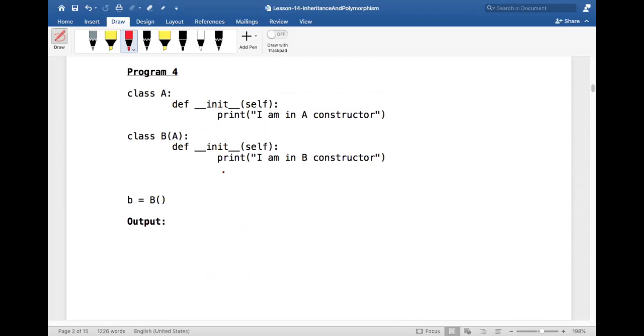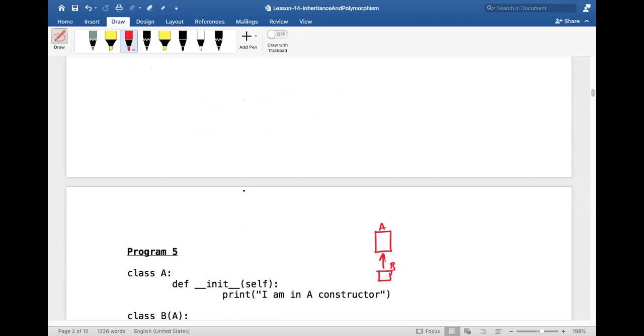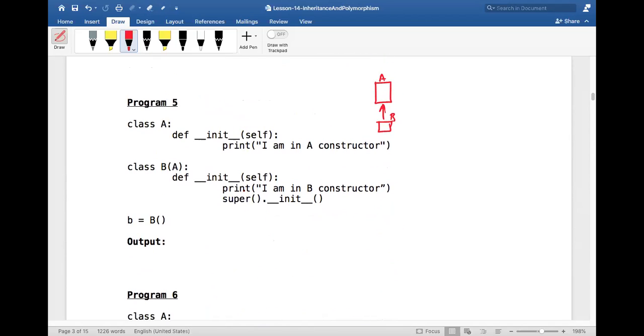What if I want to call the constructor of A, so that, if B is totally dependent on A, I want even the base class constructor to be constructed before completing the construction of the B object? I will have to call the constructor belonging to class A using the function super. When I say super dot init, it means call the super version of the init. Did you get what I'm saying, guys?